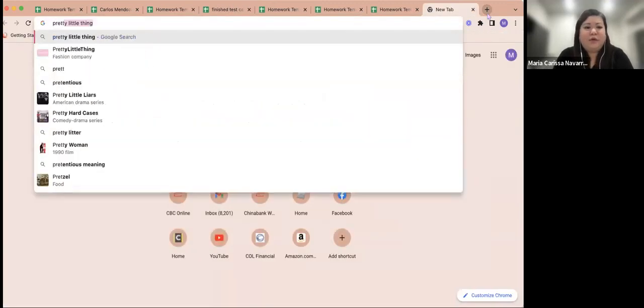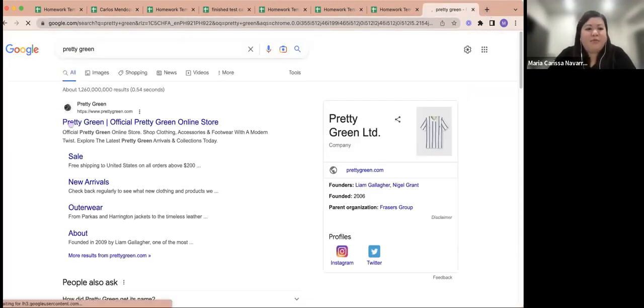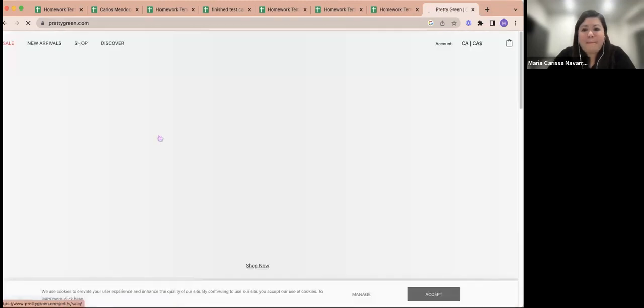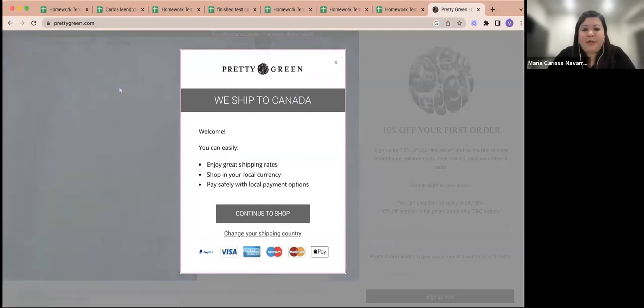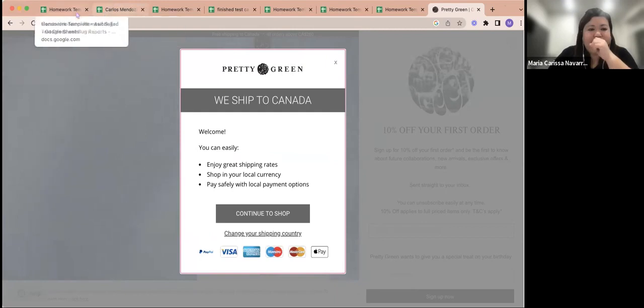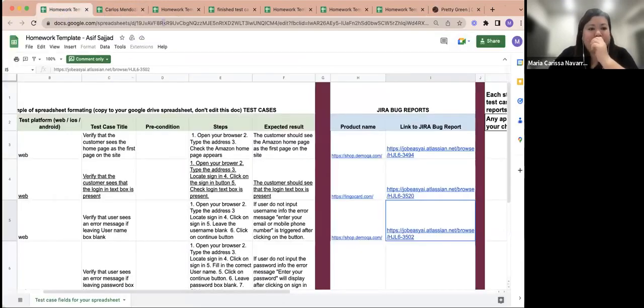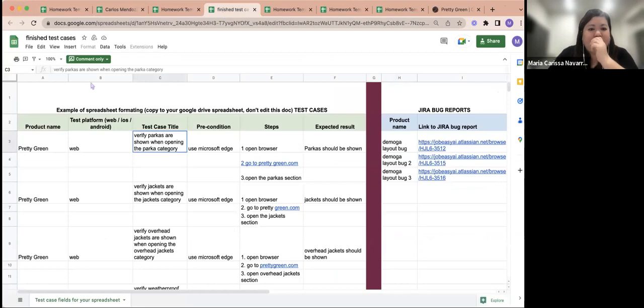Okay, let's go to the website. Pretty Green. This is the one. Pretty Green. We ship to Canada. So use Microsoft Edge. Open browser. Oh, so you put each step in a separate field, separate cell. So you can do that. I mean, you can include all 3 steps in one cell.